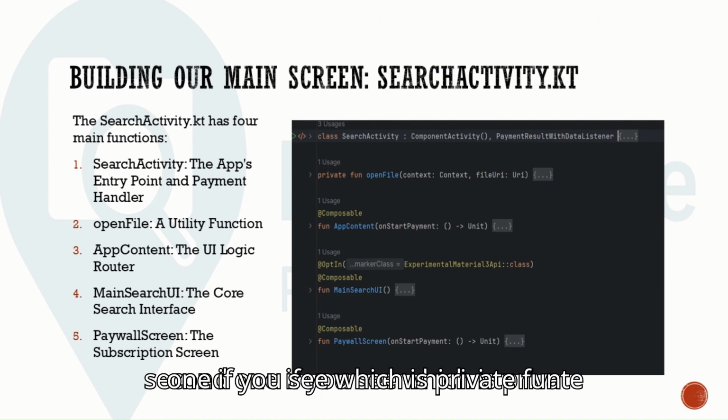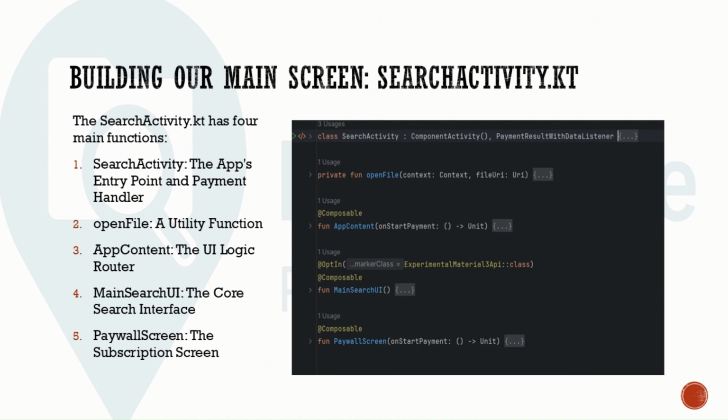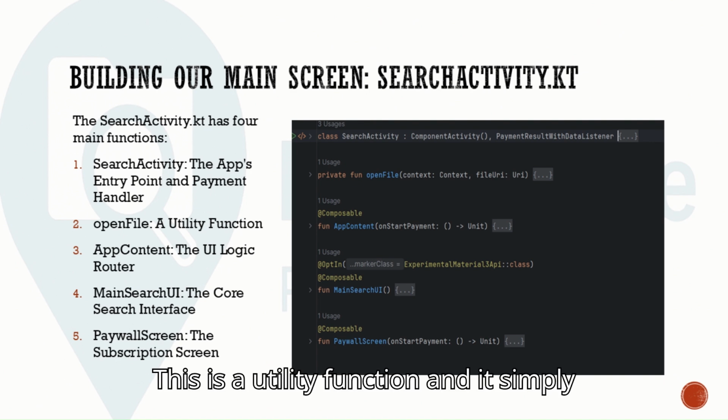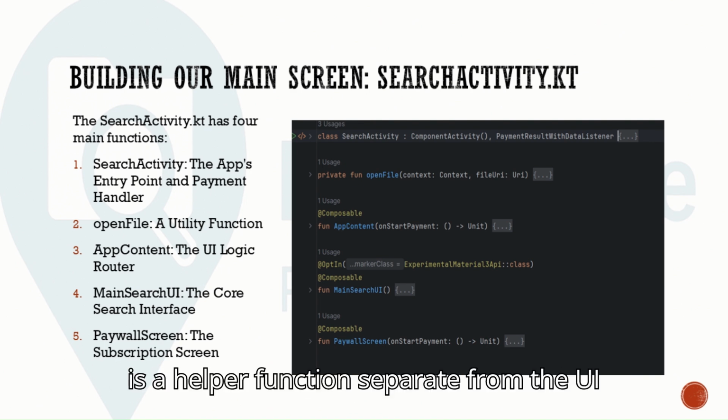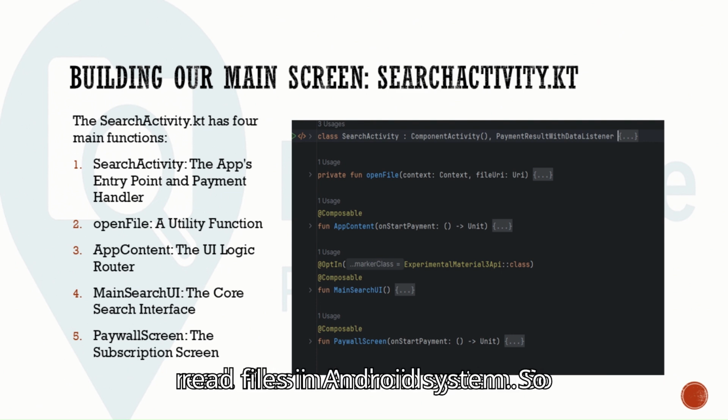The second one, if you see, is private fun openFile with context, file, and URI. This is a utility function, and it is simply a helper function separate from the UI composable. What it is required for is to read files in the Android system.